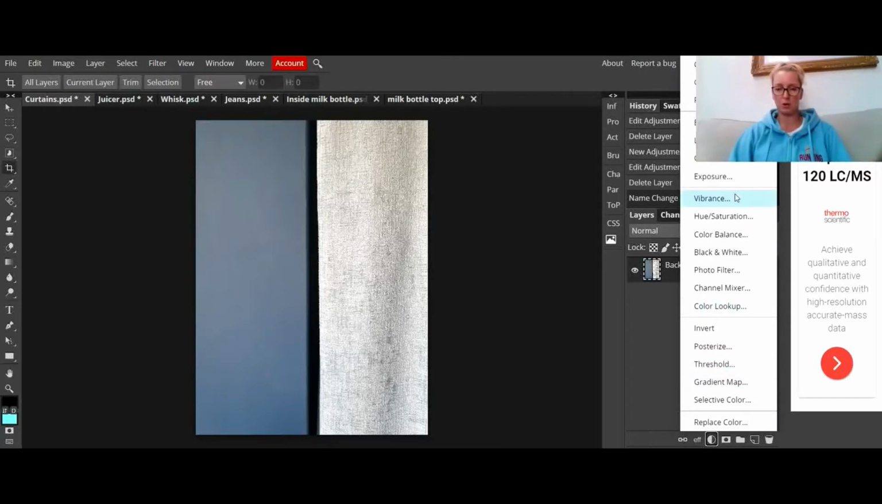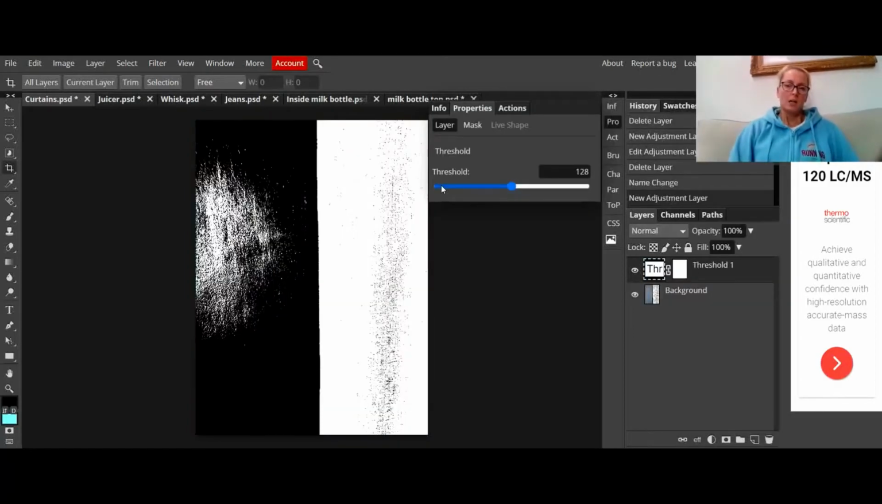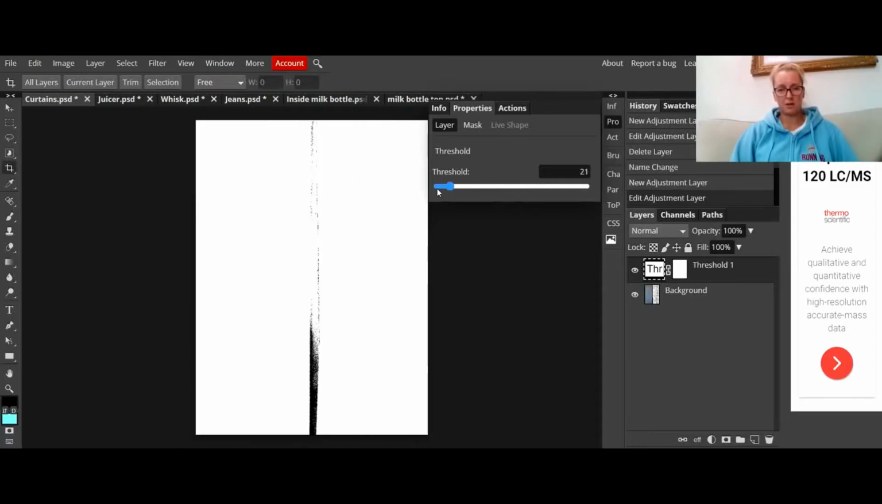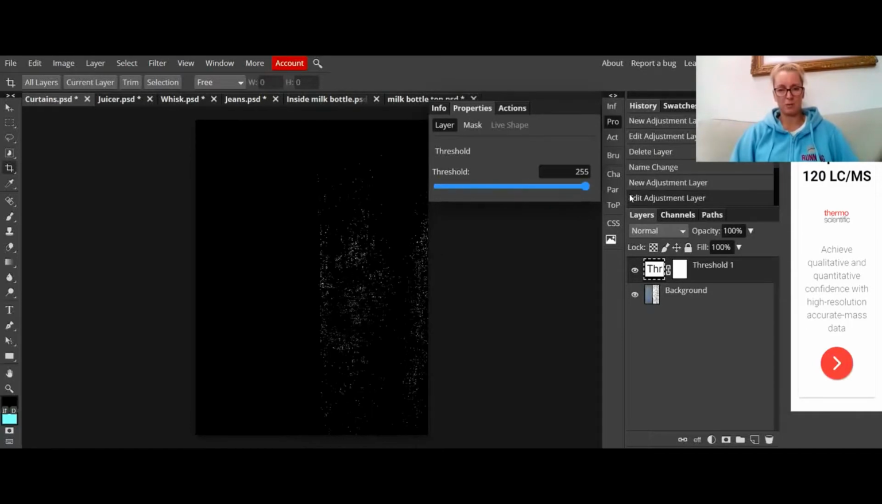The first one I'm going to show you is the threshold adjustment layer. So I'm going to click on that. Photopea takes a few seconds to think about what you want to do, so bear with it when it lags a little bit. It's sort of preset in the middle, and if you take it all the way to the other end, it's going to go white. All the way that way, it's going to go black.